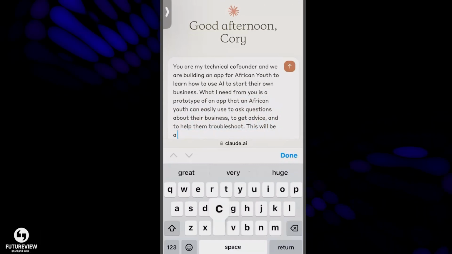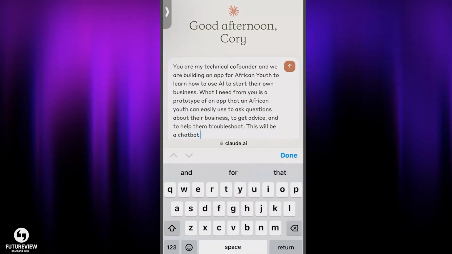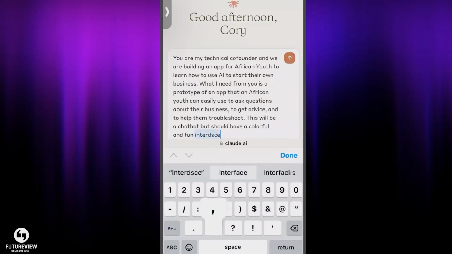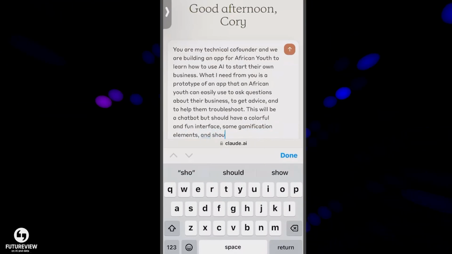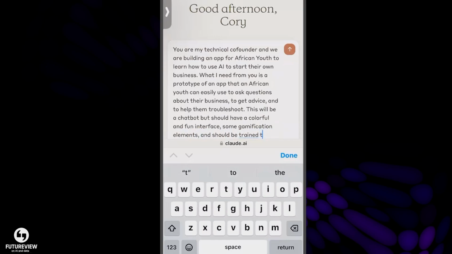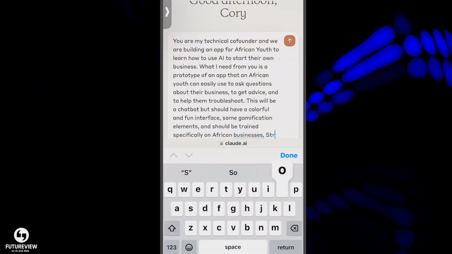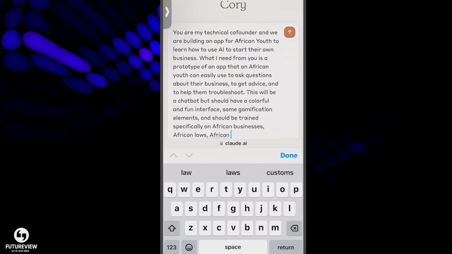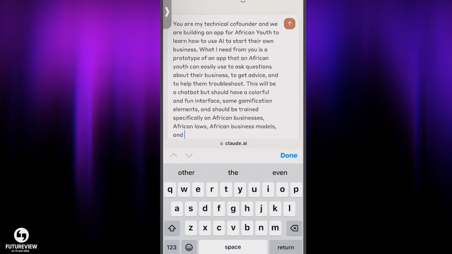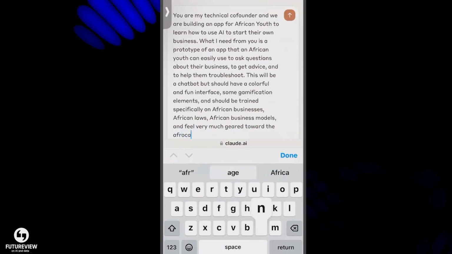This will be a chatbot that should have a colorful and fun interface, some gamification elements, and should be trained specifically on African businesses, African laws, African business models, and feel very much geared toward the African youth.